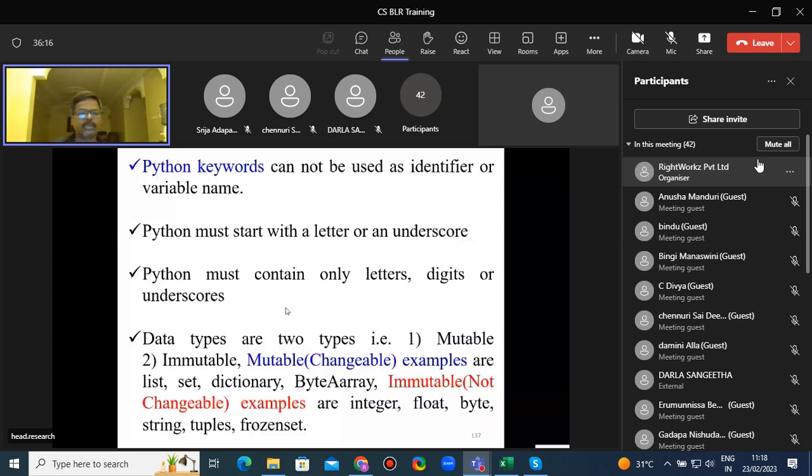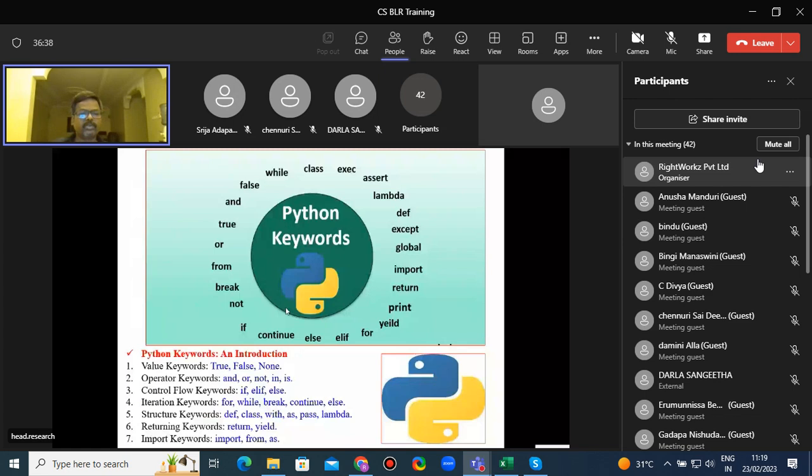Data types are of two types, mutable and immutable. Mutable means changeable. Examples are list, set, dictionary, bytearray. Immutable means non-changeable. Examples are integer, float, byte, string, tuples, frozen set. These are the Python keywords. There are various types of Python keywords: value keywords, operator keywords, control flow keywords, iteration keywords, structure keywords, returning keywords, import keywords. Import keywords are import, from, as. Returning keyword: return. Structure keywords: def, class, with, as, pass, lambda. Iteration keywords: for, while, break, continue, else. Control flow keywords: if, else. Operator keywords: and, or, not, in, is. Value keywords: True, False, None.